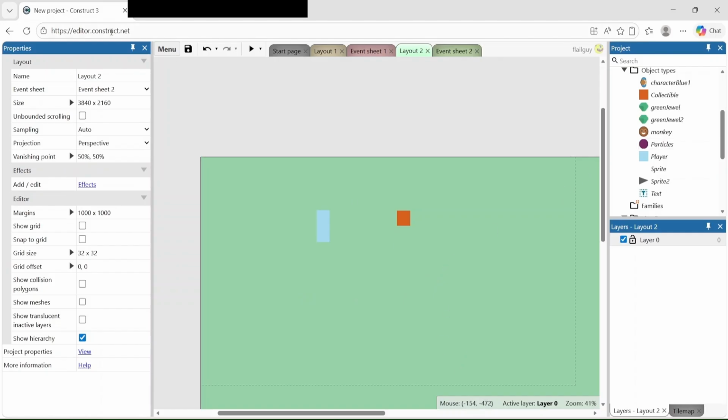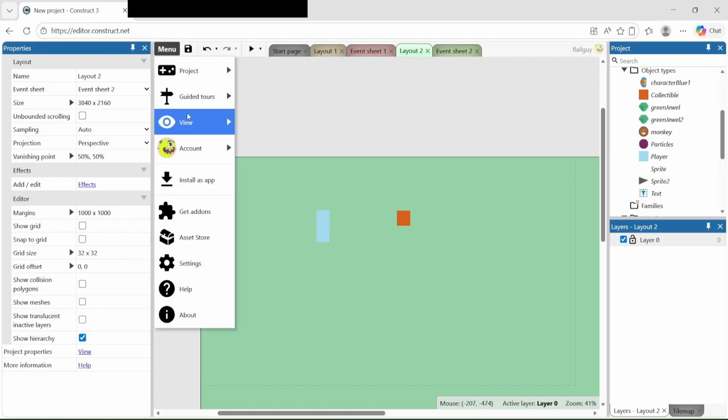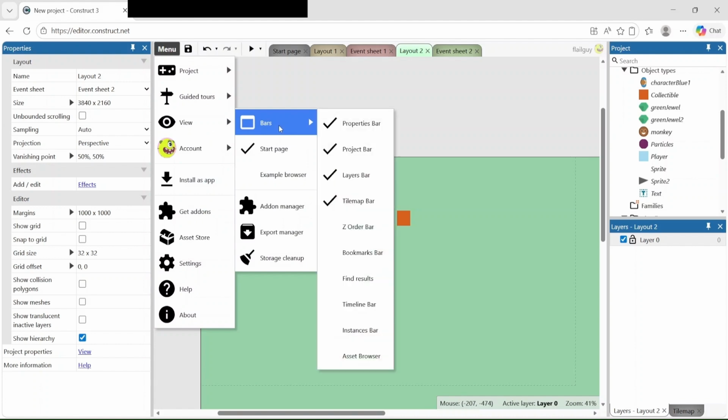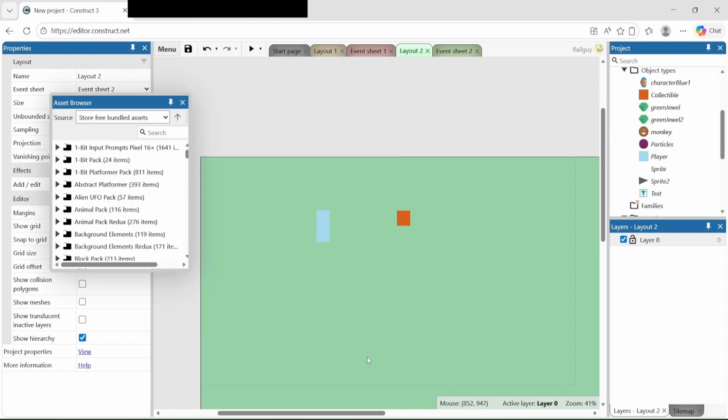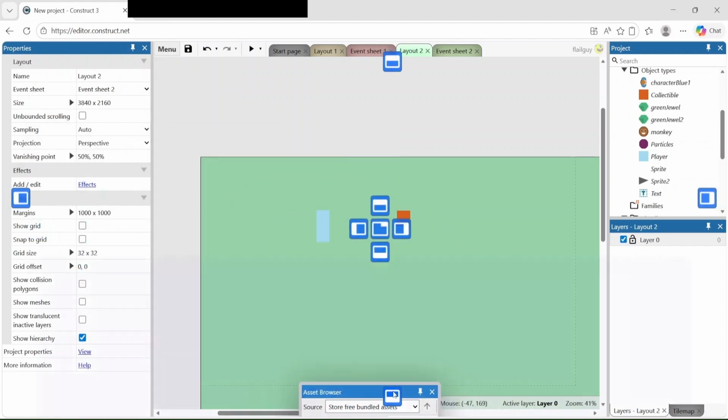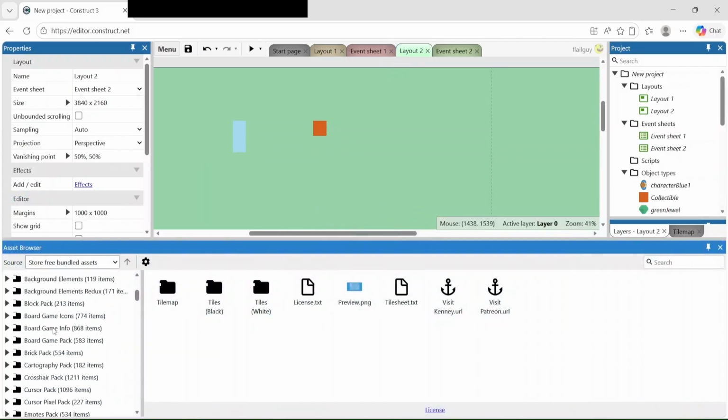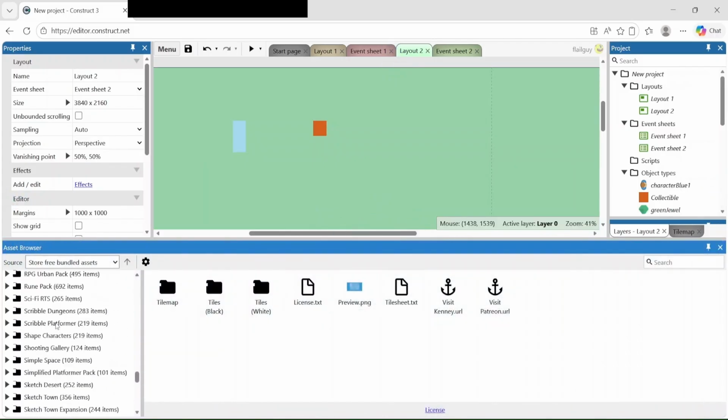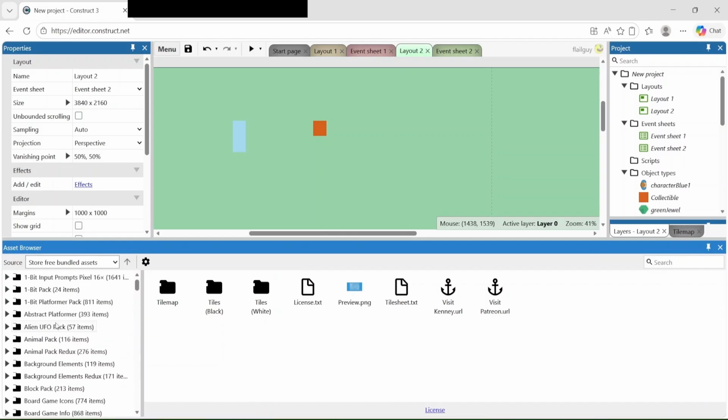And I'm gonna go to menu, view, bars, asset browser, and I'm gonna put this right here. This has free assets that I think are from the Kenney library. Kenney, shout out to Kenney. He creates Creative Commons art, and is where I got this art from, which is already within Construct 3 as a default. It ships with this.